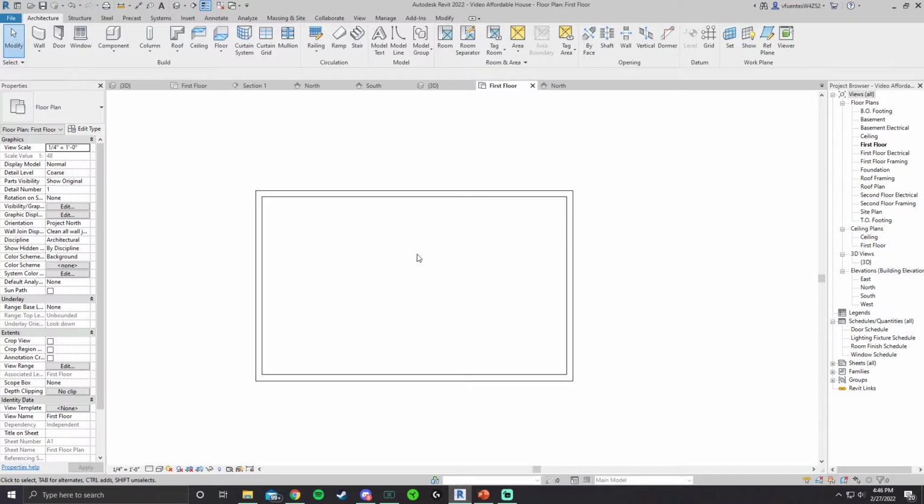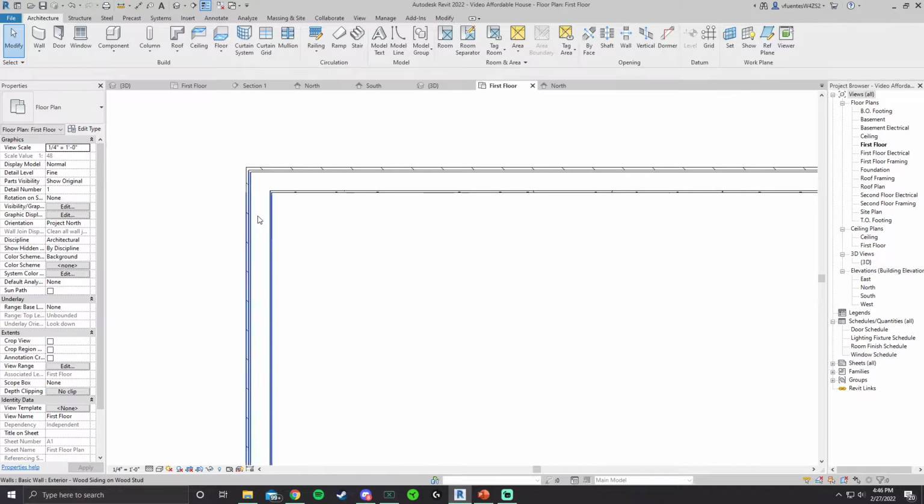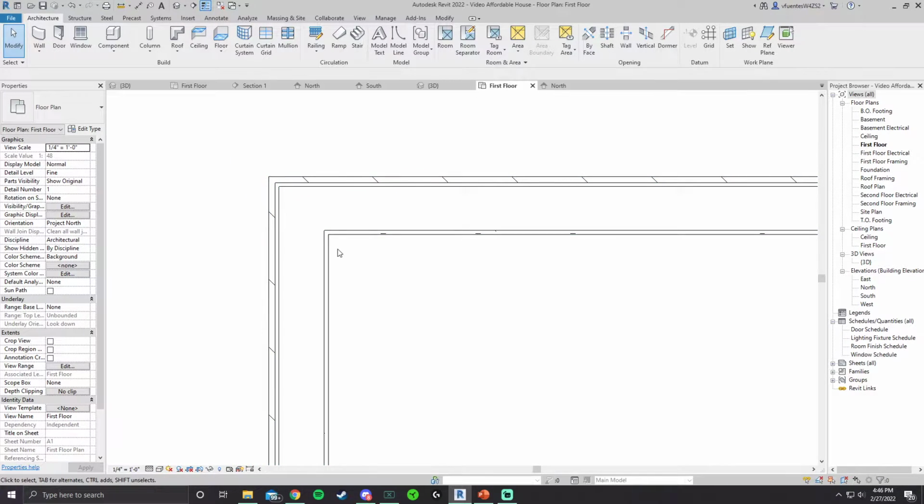If I go back to my first floor, first thing I want to do is change my detail level, if you haven't already, to fine. On the bottom left corner down here, coarse is probably your default. We want to change it to fine. It's right next to the scale. We go fine detail. That's good. Now if you zoom in, you can get these 5 different levels. These levels are going to be your stud, your wood siding.